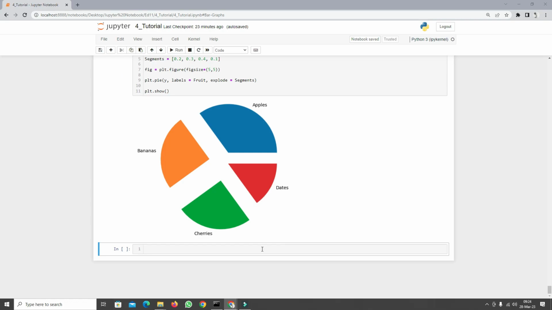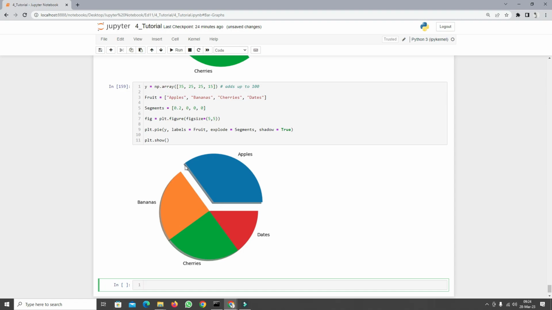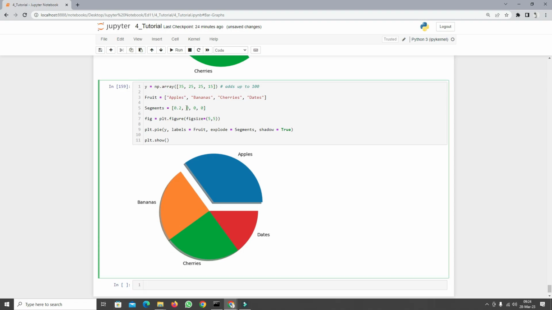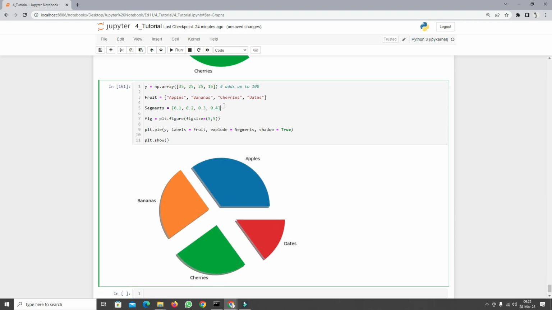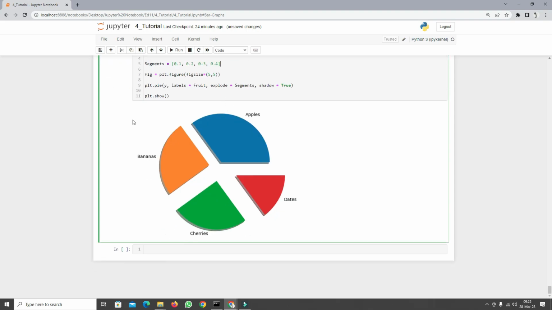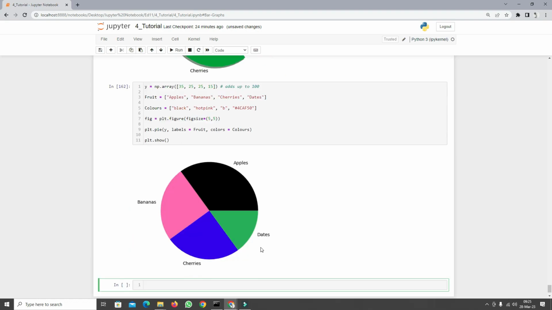And then I can also set the attribute shadow equal to true. So now each segment has a shadow around its border. I can still separate all the other segments from each other, and they all will have a shadow around them. So something like that. All of them have nice shadowy borders. I can change the color of my segments by specifying another list, colors, and then passing in as parameter colors equals colors for my colors list. I've chosen black, hot pink, blue, and then some other HTML hexadecimal value. And so it's going to give me this.